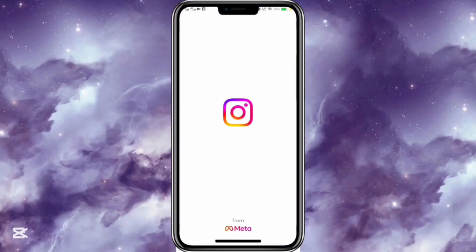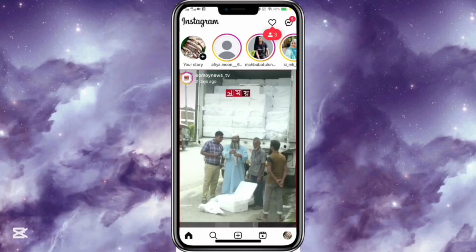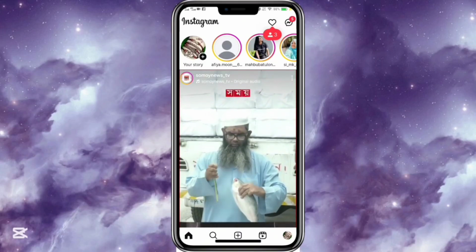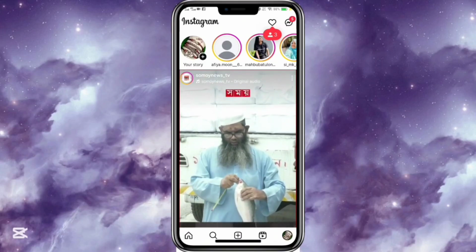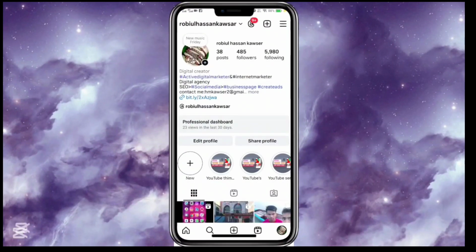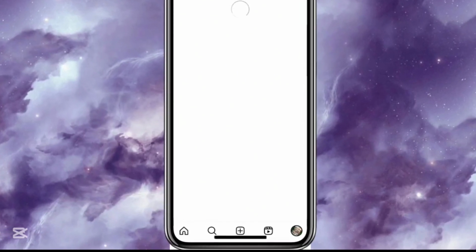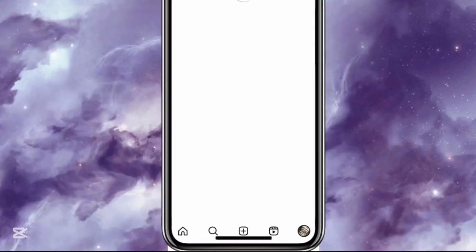Then tap on your profile icon. After that you will find this option at the top right corner, the three-line menu. Tap on it. When you tap, wait a few seconds.